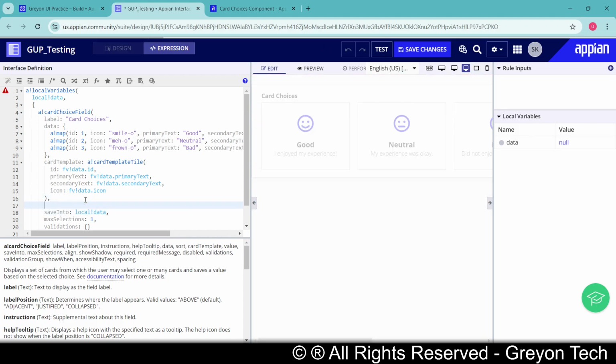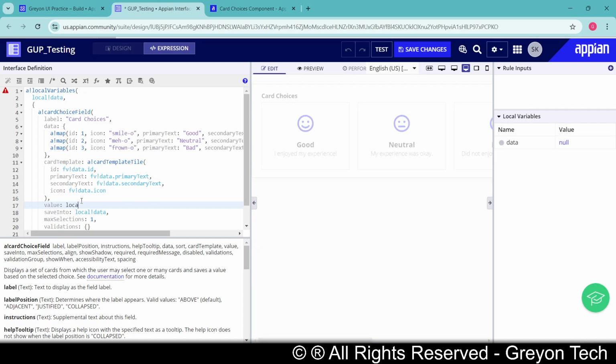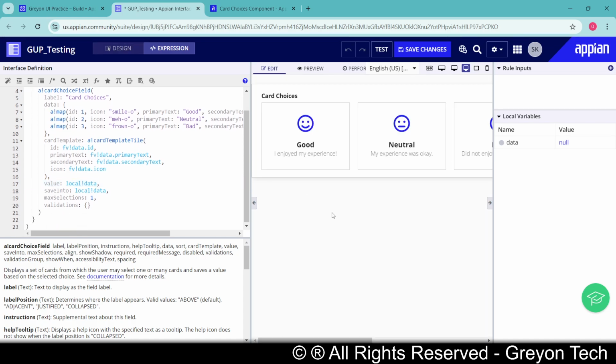Same thing you have to do with value, because as an input field, value and save into go hand in hand. Forget about the rest of the other nodes. Let's focus on how the data is being saved, right? So value and save into is done and dusted right now.